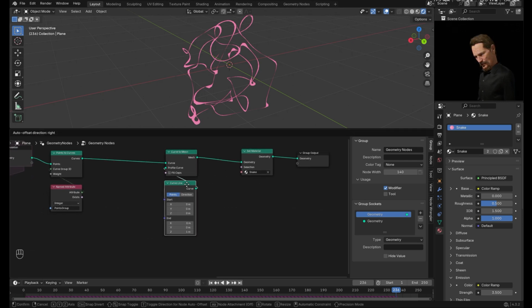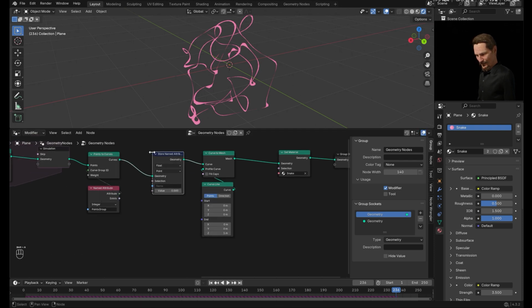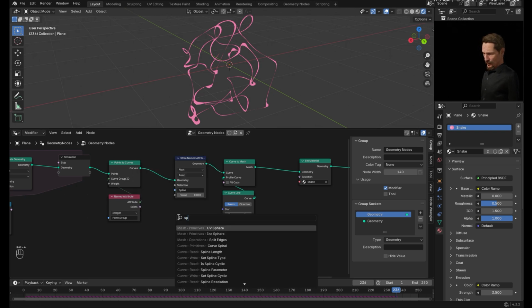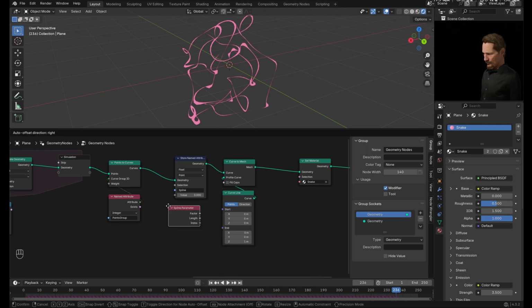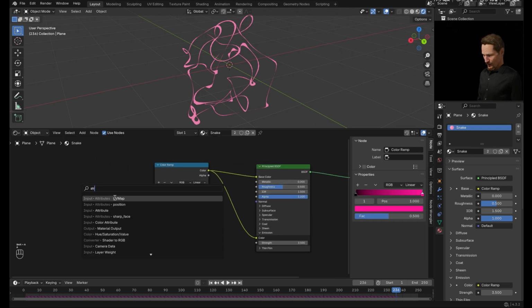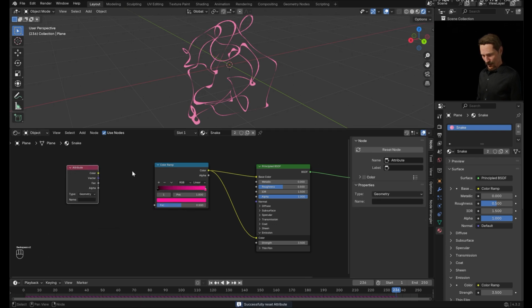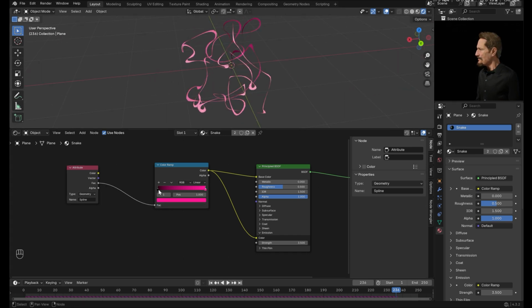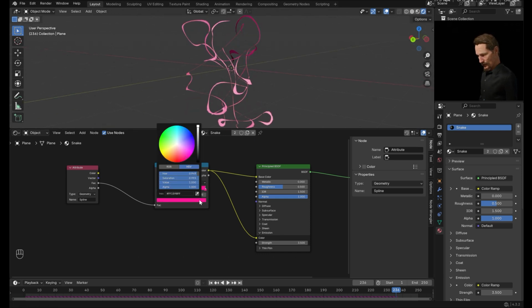Just after our points to curve node, add a store named attribute and name it spline. For the value, create a spline parameter and connect. Then back to the shader editor. In the shader editor, let's get a reference to the spline parameter with the attribute node. Type in the name spline and connect factor to factor. Now our color ramp can precisely control the gradient color from head to tail of our snake. Freddy, let's add some fiery colors for our snake.